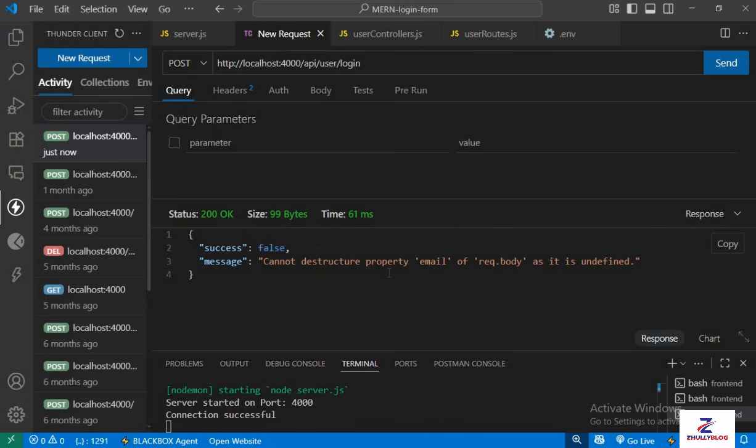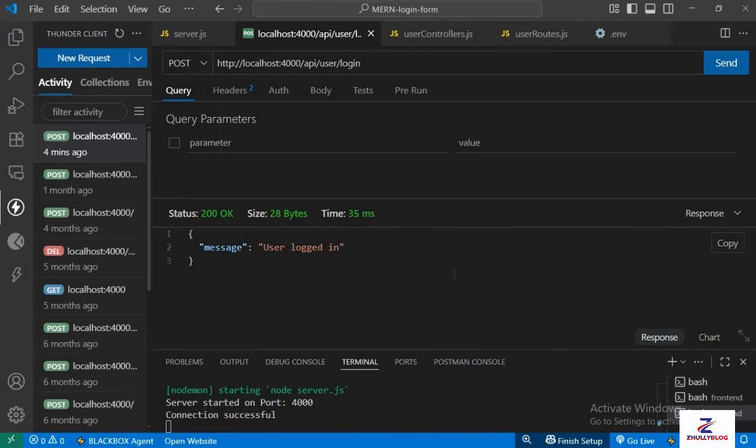Okay, we have a problem. I paused the video to sort something. Now we're getting the right message, user logged in. The server was previously open on my laptop, which is also port 4000. That's why we were getting that error message that I displayed the other time. But now I have stopped the server and we're using this one, so this is working perfectly well.